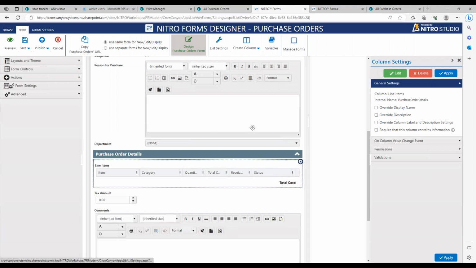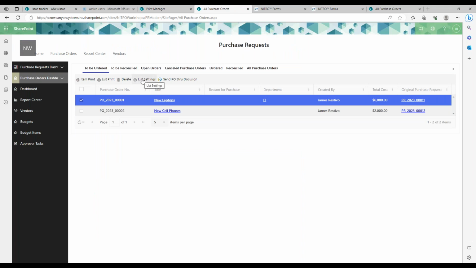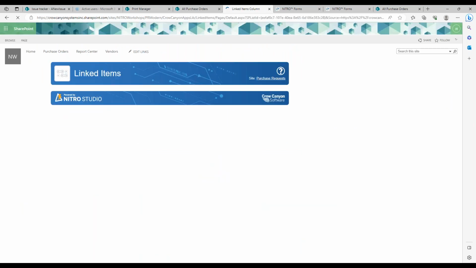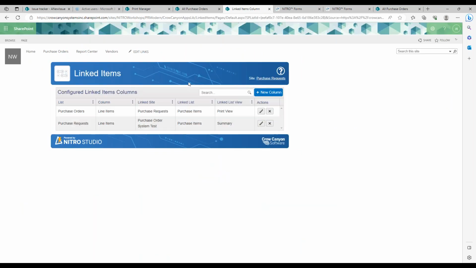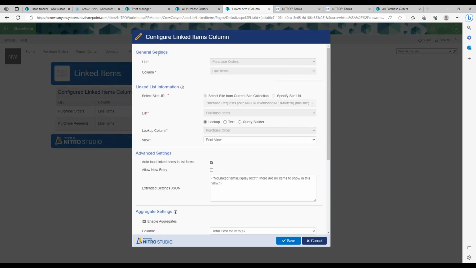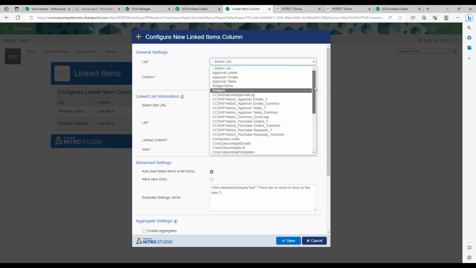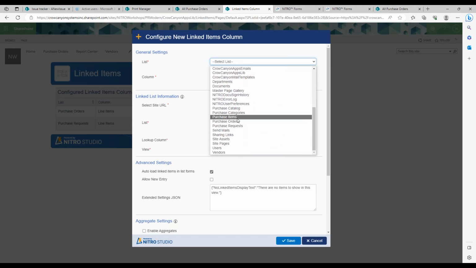So you need to take another step, which is not that difficult. If we go to our list settings, you'll notice there's an item called Crow-Canyon linked items. So this allows you to get that associated items look and feel into the print template. So we actually have to create a linked items column. Fortunately, it's really easy. You just go ahead and click new. A lot of this might actually be pre-populated because it's going to intuitively know which ones you want to do or which ones are already set up as items.